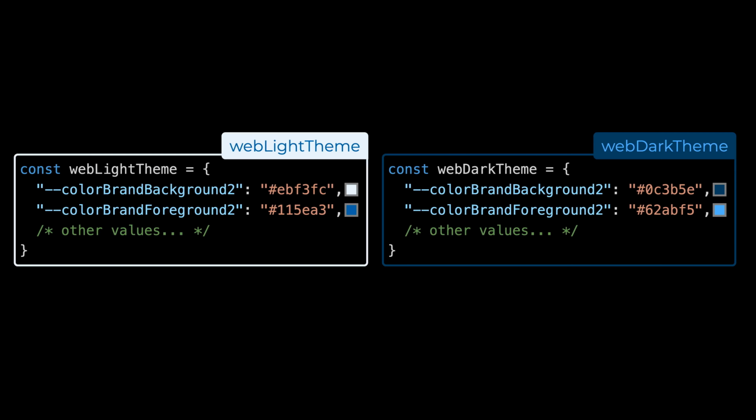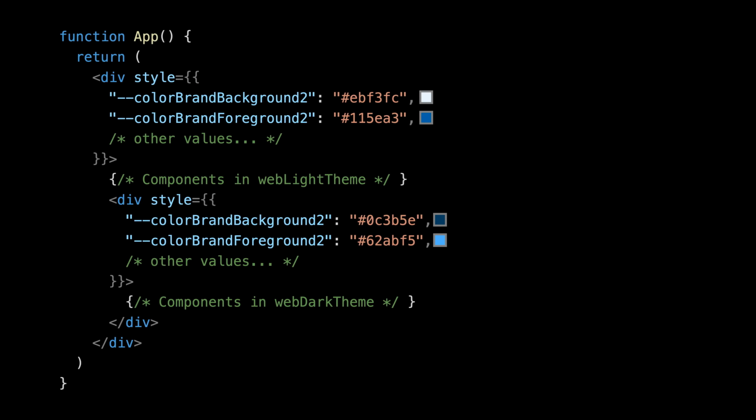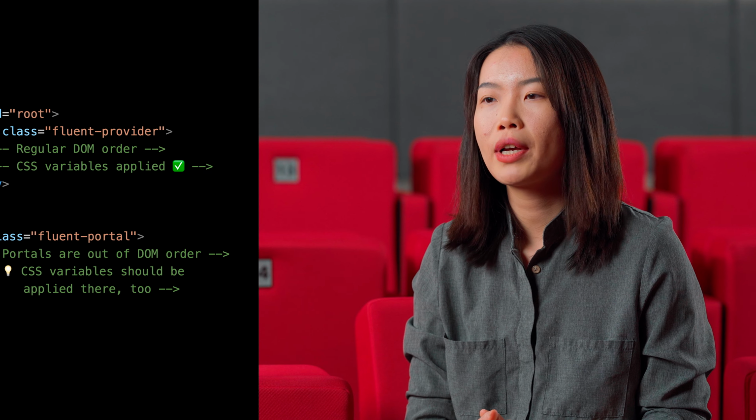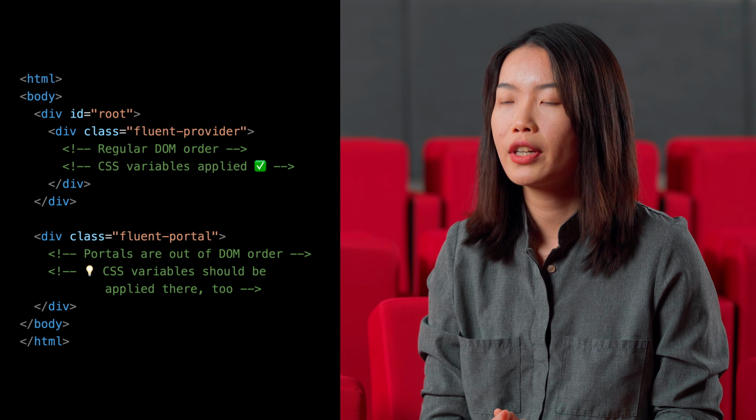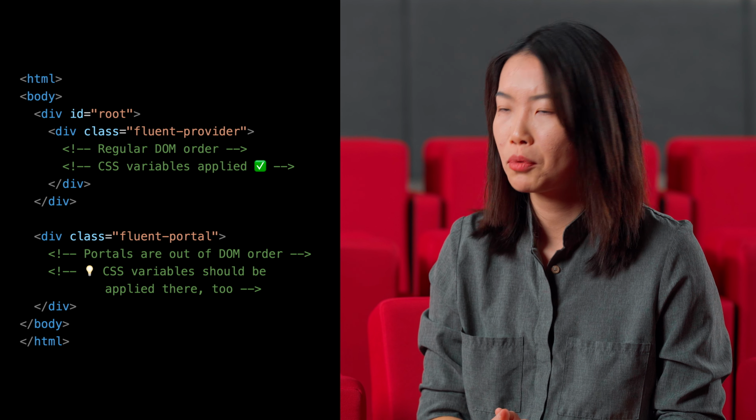To switch theme, the CSS variables are replaced with new values, and the application's appearance changes without changing any other styles. Supporting scope theming is also as easy as applying the CSS variables to a DOM subtree. The only added complexity are React portals, as those are rendered out of the natural DOM order and therefore outside of the scope theme subtree.